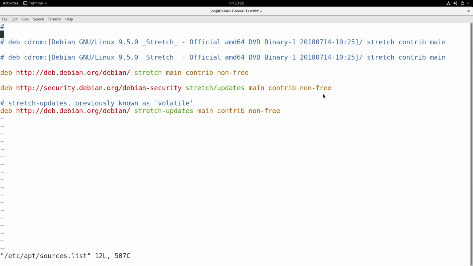So you can do colon and then %s, and then you can do... sorry, not caret. No, you don't want to do that. Main, and then maybe a $, and then this, and then you can do main contrib and then non-free. And then slash and then g.